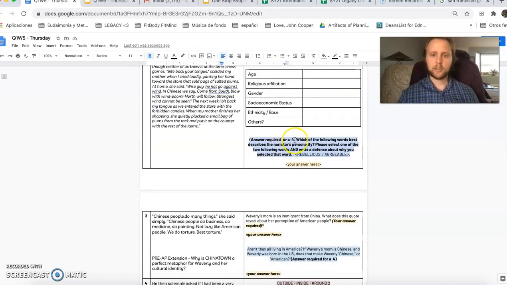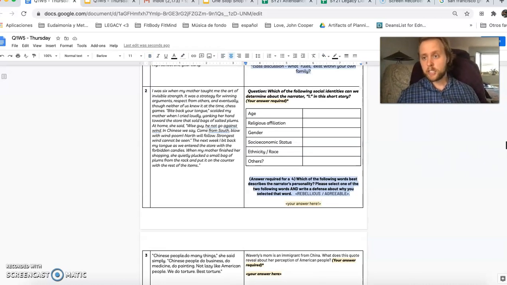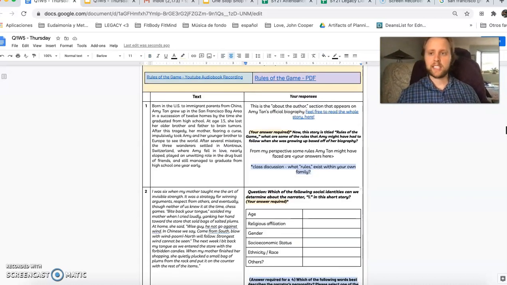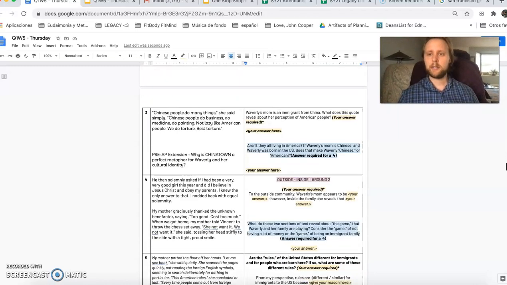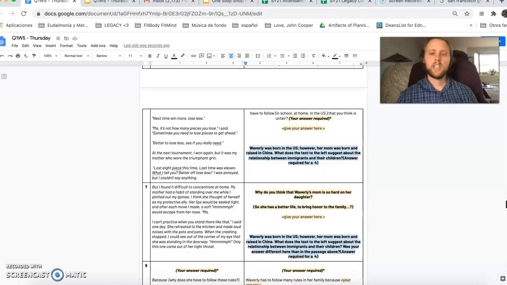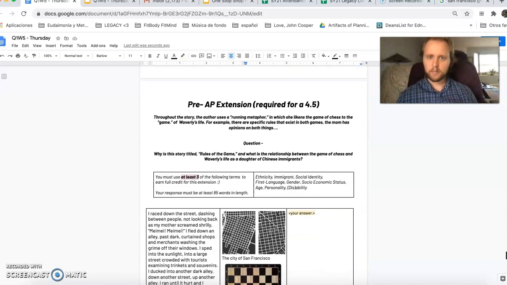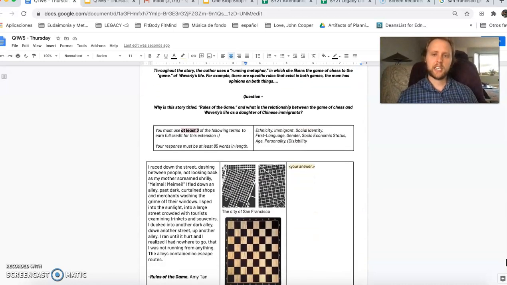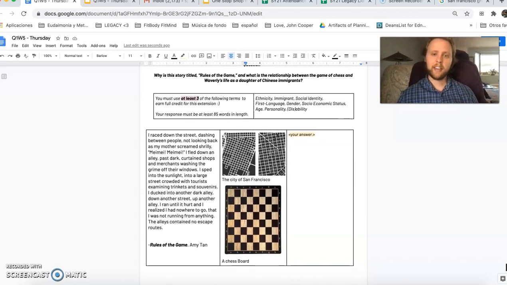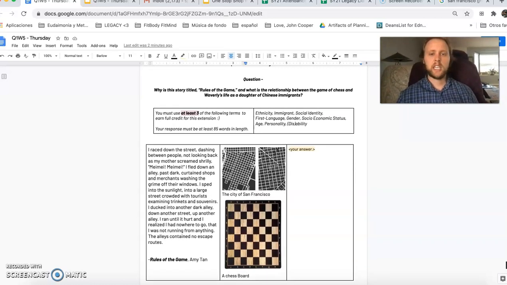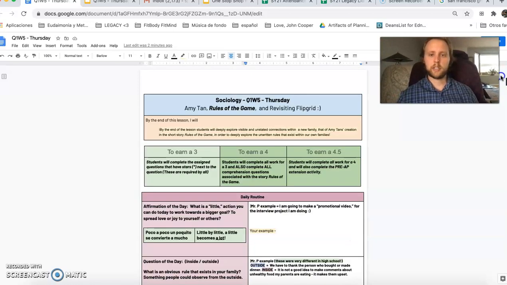So if it says answer required for 4, you'll have to answer these questions underneath. I would like everyone to go for the 4. I think this is something we'll cover mostly in class. We might review this tomorrow as well. And then finally, there's a pre-AP extension that is required for 4.5. So if you really are aiming for an A+ in this class, this is what you're going to have to do. And I'll go over all these really quickly.